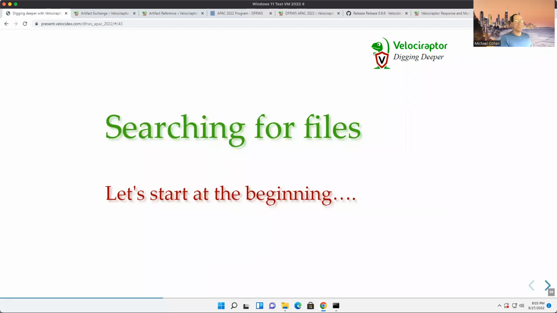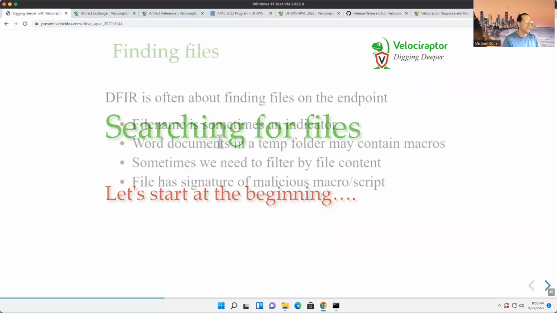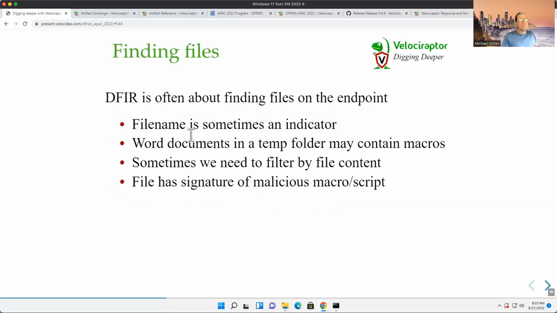All right, so we've learned about Velociraptor. We've looked through the UI a little bit. Now let's look for files. Searching for files. That's the first type of thing that we do in forensics, right? We're always concerned with searching for files. Sometimes we search for files because we want to find a file name. The file name is special, like it's some kind of malware.exe or whatever.